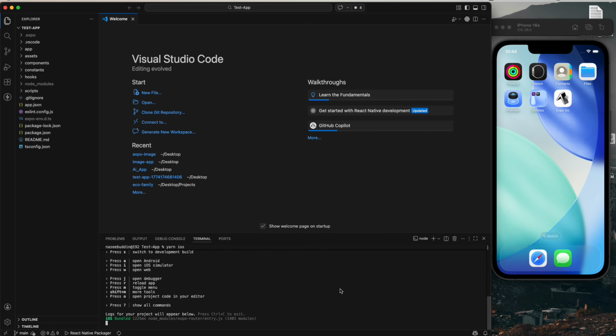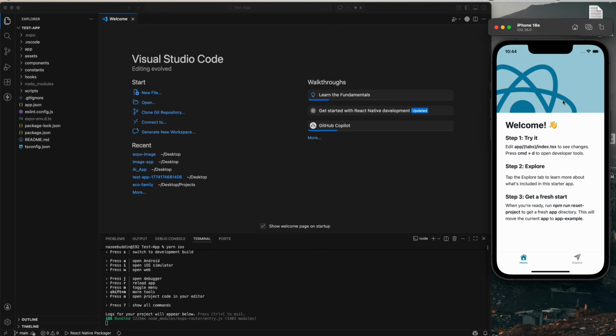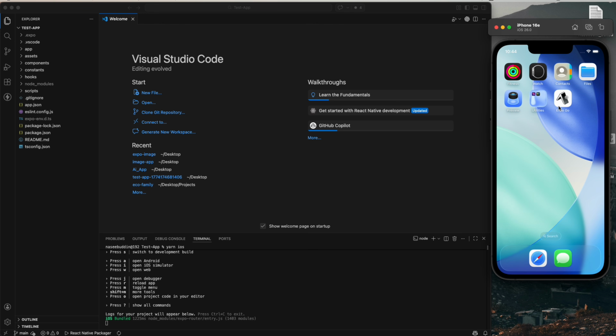So in this video I'm going to show you there are two ways to run your React Native Expo app. The first one, we can run the React Native Expo app through the Expo Go app. So the app will be run from the Expo Go app. The second one, we can run our app from the native code. So for that we need to install the React Native Expo Prebuild.